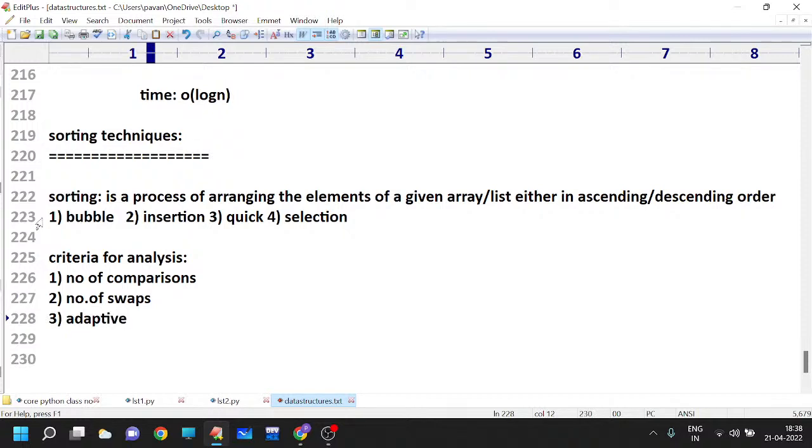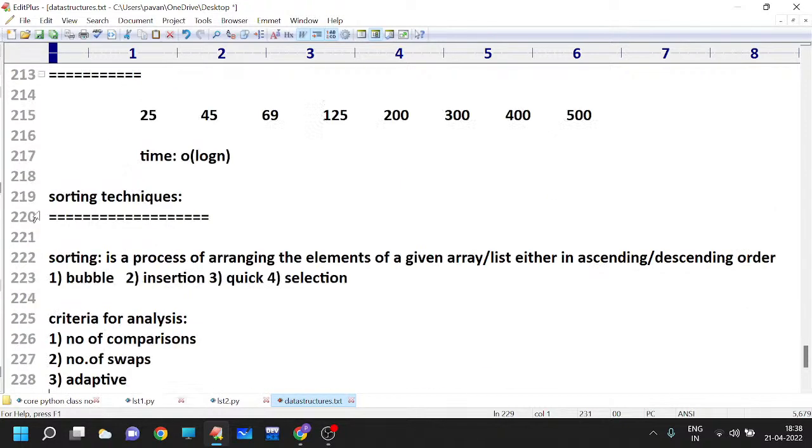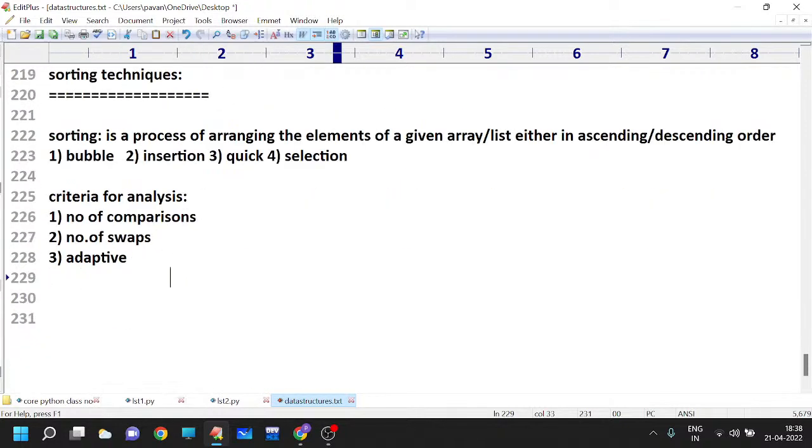Whether it is adaptive or not. Sir, what is meant by adaptive? For example, 10, 20, 30, 40, 50.